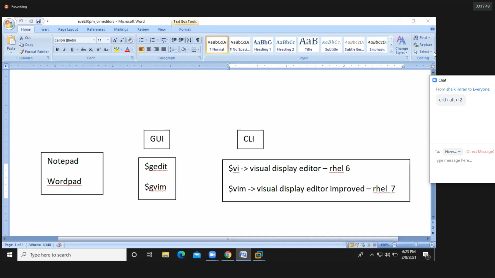Okay, GUI to CLI. Clear? Control plus Alt plus F2. Then I need to switch from CLI to GUI. CLI to GUI.